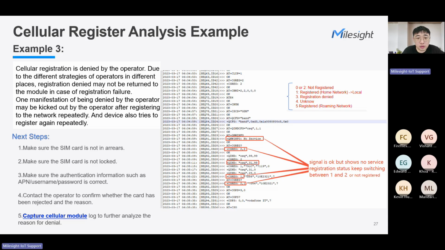And you can see we mentioned the network status before. Some operators may not return you the right error code, because we have number 3, and this error code means registration failed, denied. But some operators may not return it to you, and you may get 0 or 2, not registered.